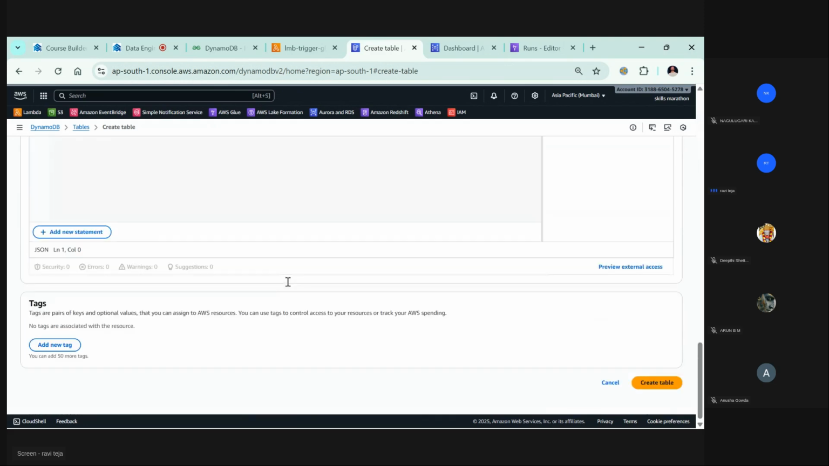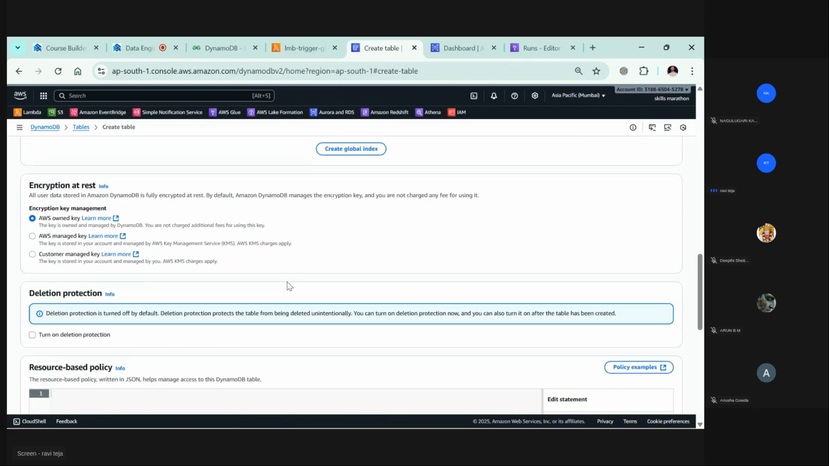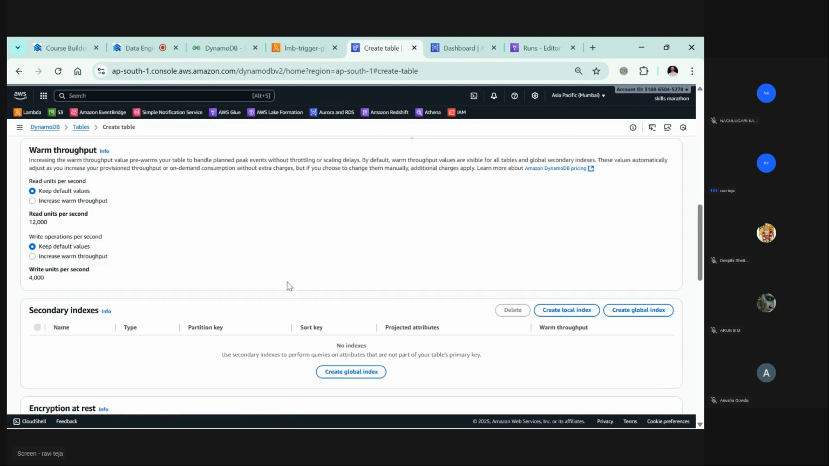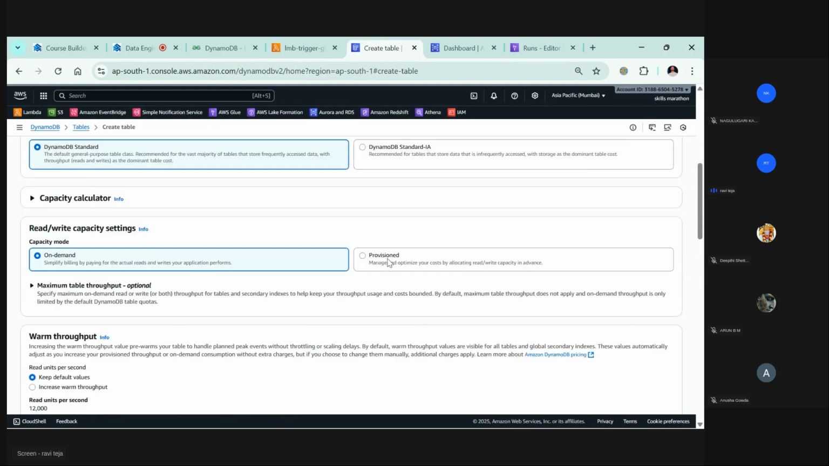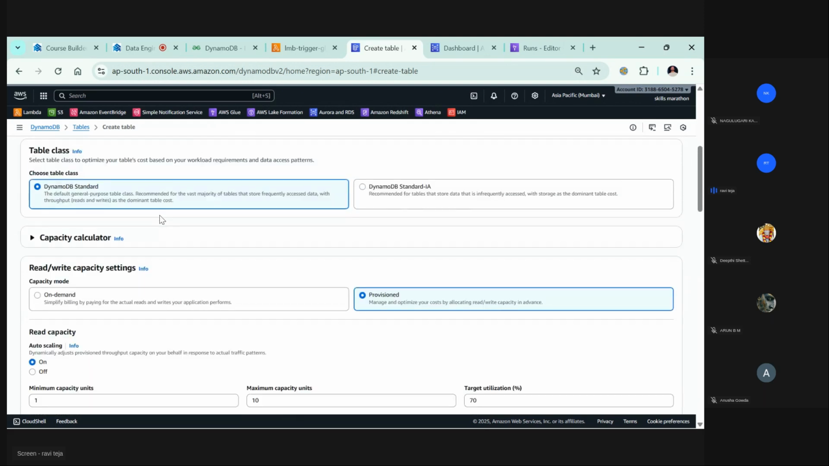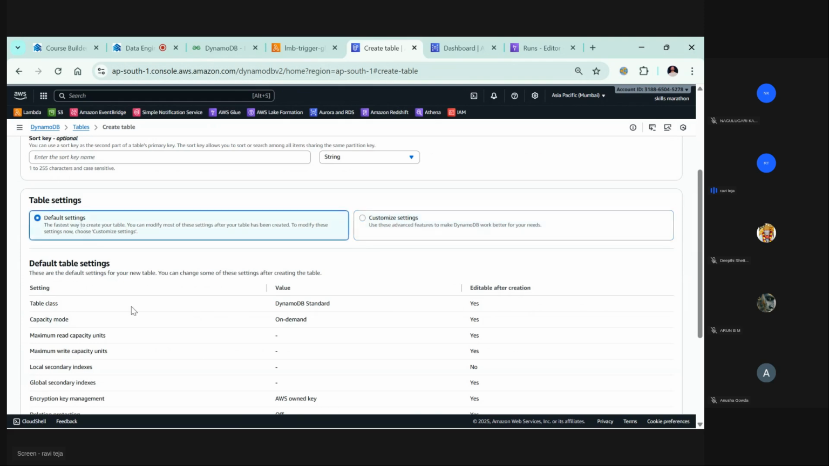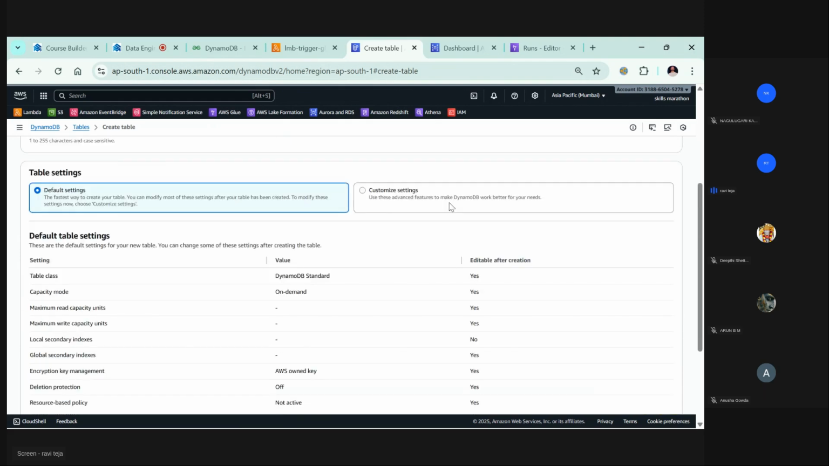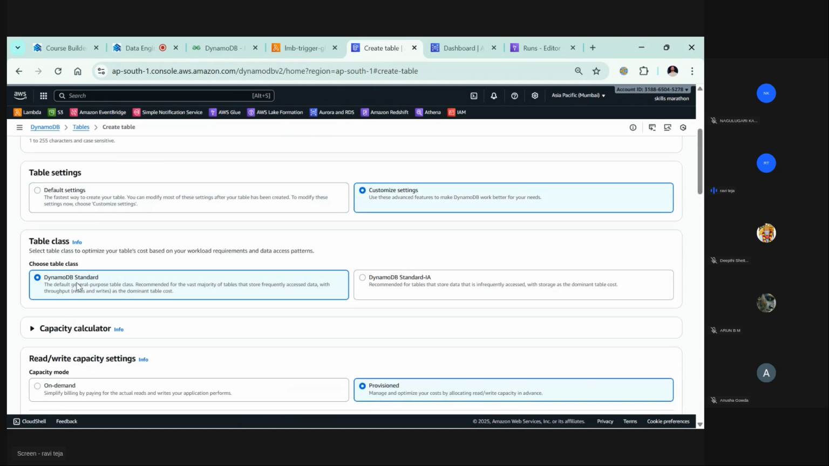Where is this option? You can go with the default settings. If you go with the default settings, this is what you will get. If you go with the customized settings, you have two options: standard or standard IA.